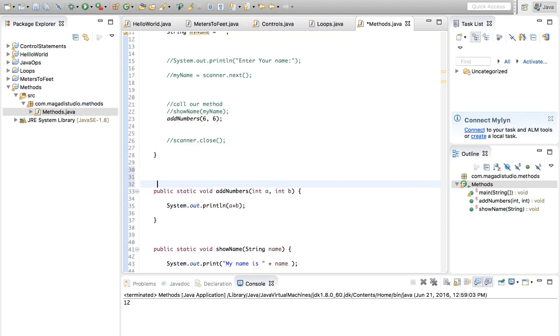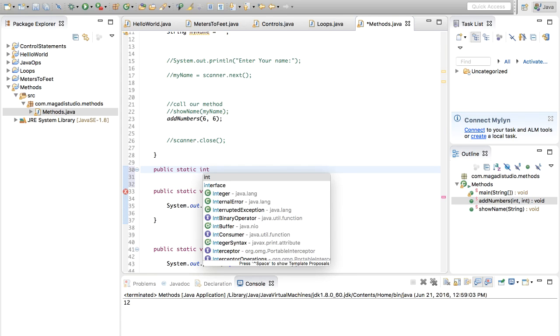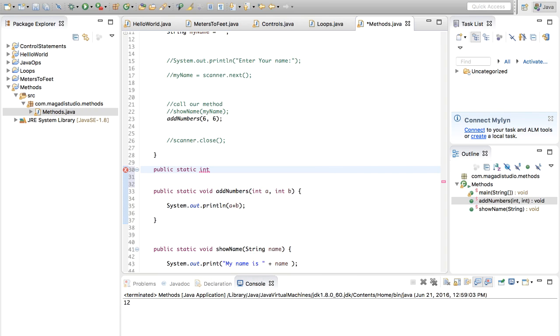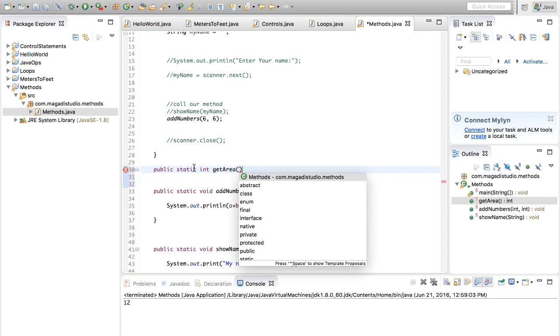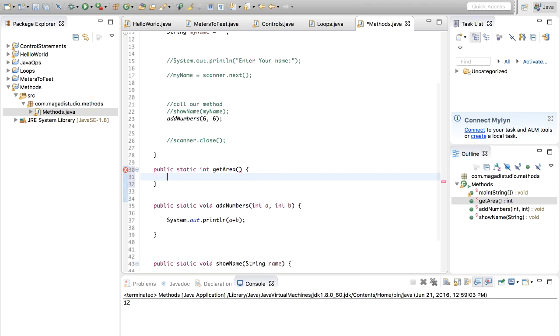So we could create another method here. Let's call this public static. Instead of void, because we want to return something, let's say we want to return an integer, we can say int, because that means this method will have to return an integer. That's our contract. Let's call this getArea function.